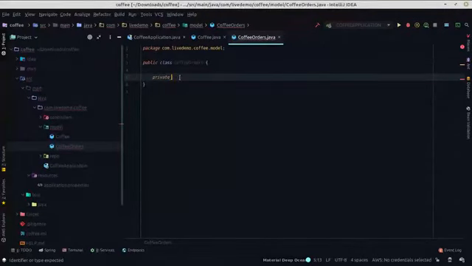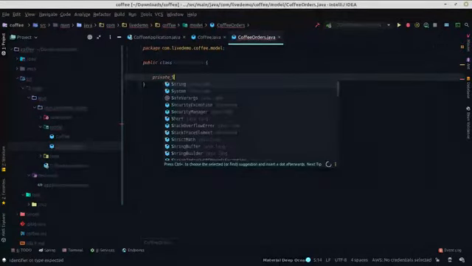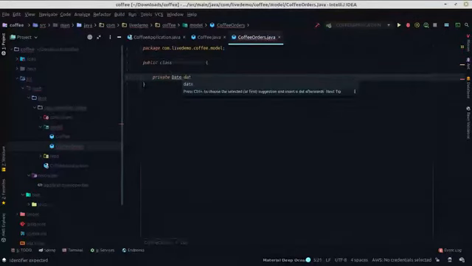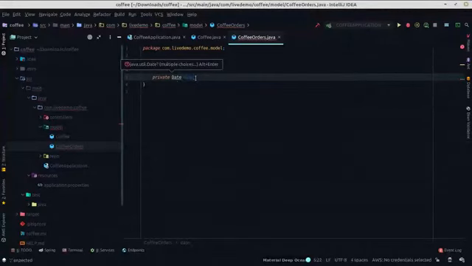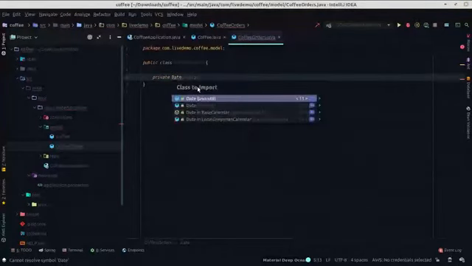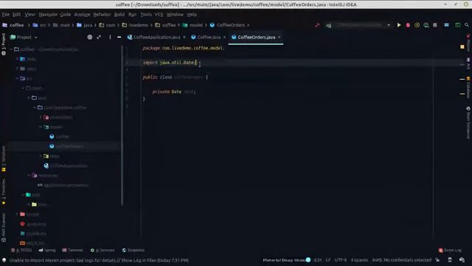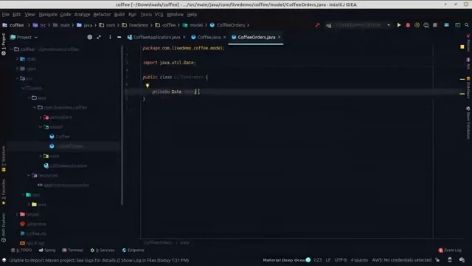Okay, so we say private, then we say it will have a date, type date. Let's just say date, and we have to bring in date, import the class from Java util. I'll be talking about this shortly. This is the Java standard library.